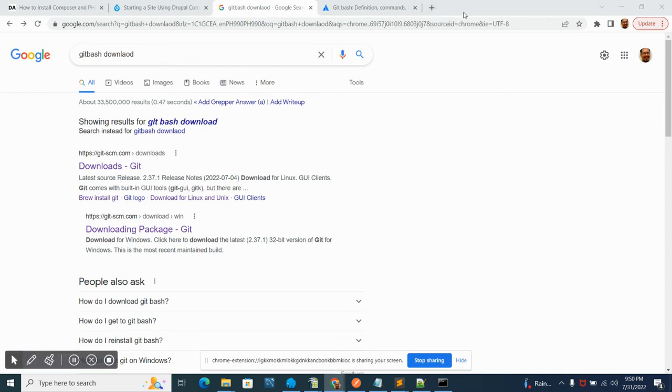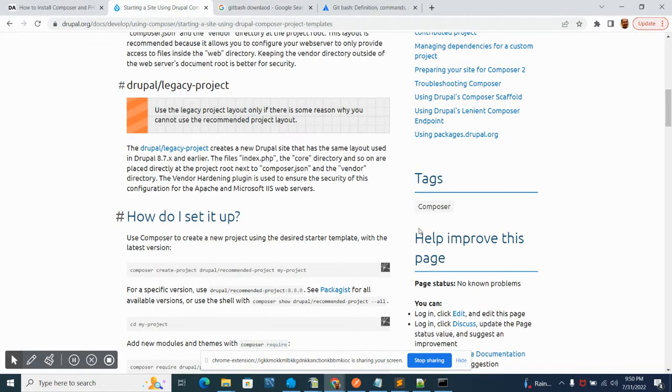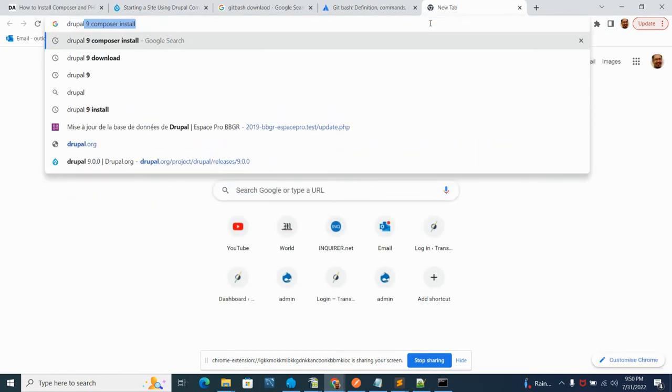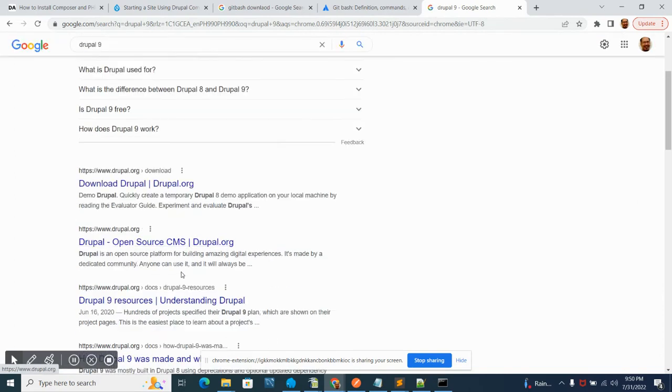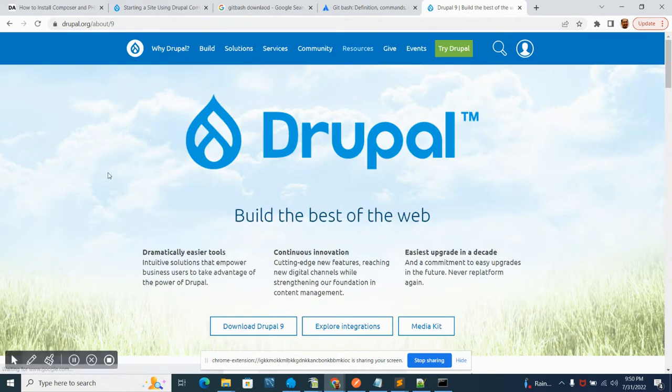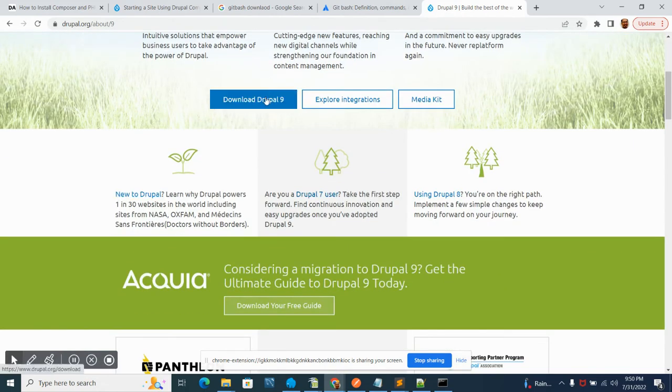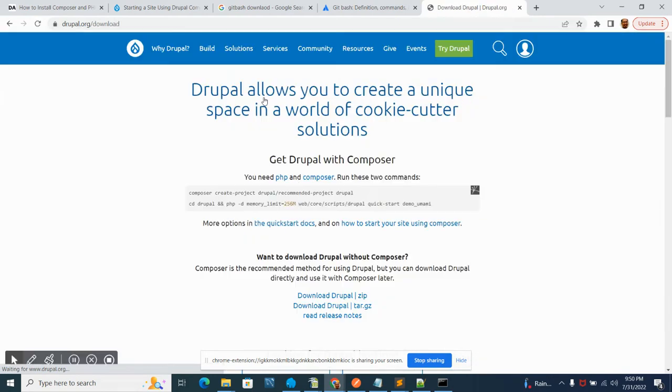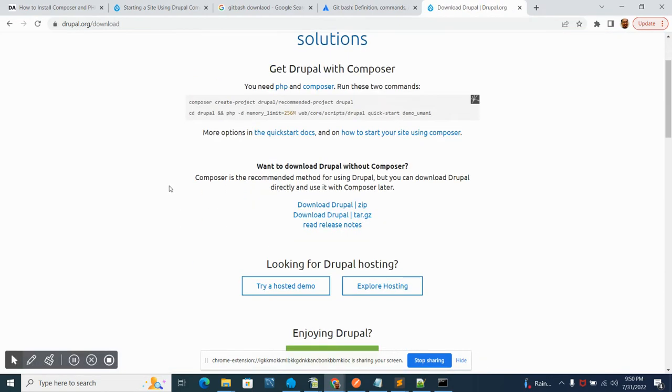So for today we're just going to install Drupal 9 using Git. So why do we use Git? Because unlike the previous version of Drupal, in Drupal 9 you can download the Drupal 9 zip file, tar.gz, or tar.zip, and then you can use Composer to install Drupal 9.